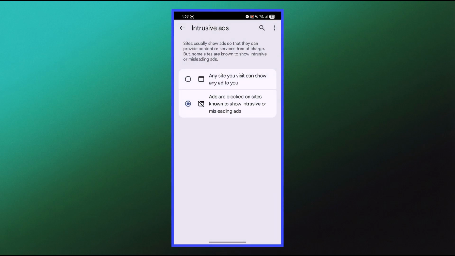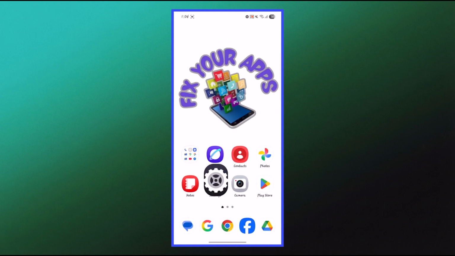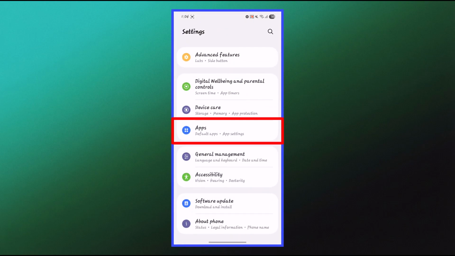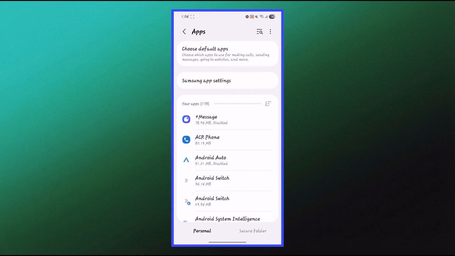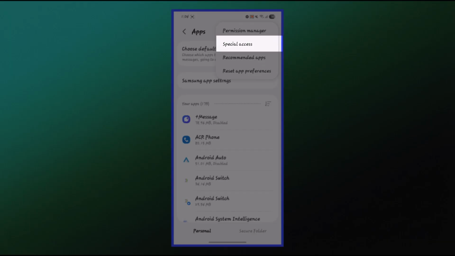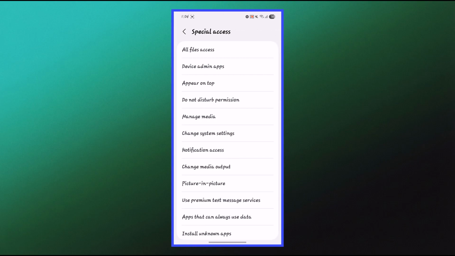Go back to your main settings app and find the option labeled apps. Tap on it. Now look at the top right corner and tap those three dots again. From the drop down menu, select Special Access. This is where apps hide their most intrusive permissions.